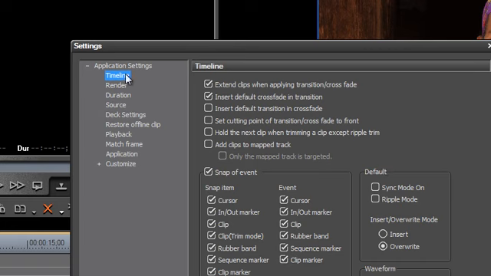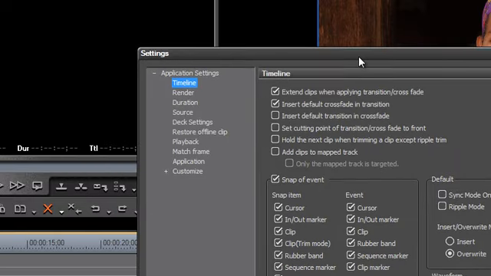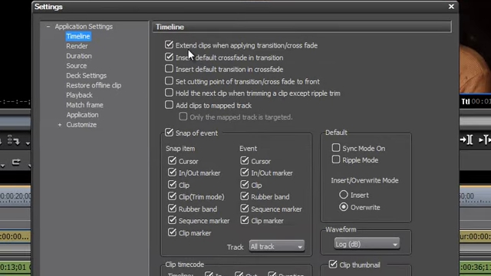Let's first of all take a look at the timeline settings. This first line, extend clips when applying transition crossfade. I like to keep this box checked. And don't worry too much about the wording here. I think that the wording is a little bit misleading here when it says extend clips. And you might actually find this problem in more than one place in EDIUS.